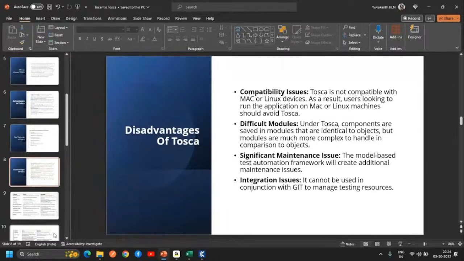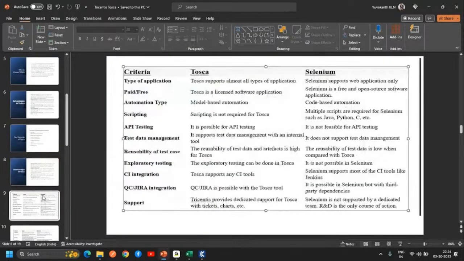Integration issues. Managing with Git is a little tricky, and you have to put in more patience, more time and more effort if you have to integrate with Tosca, and it cannot be used in conjunction with Git to manage testing. So for that you have to use other different tools. With the help of those tools you can do it. Okay. All right.